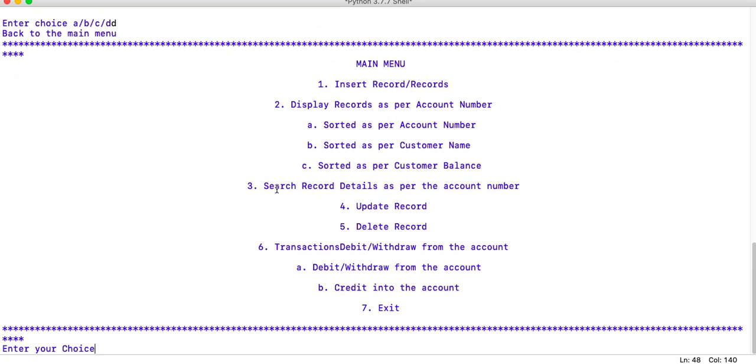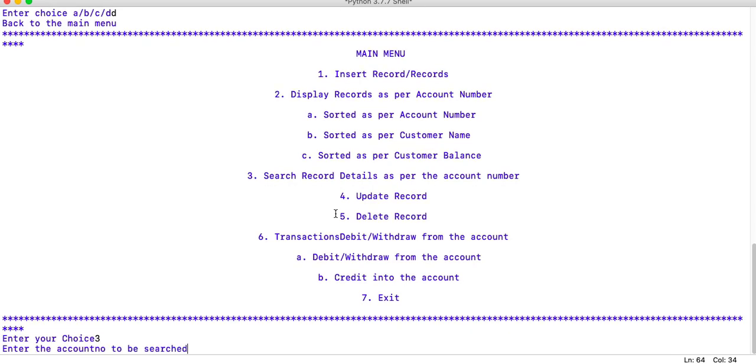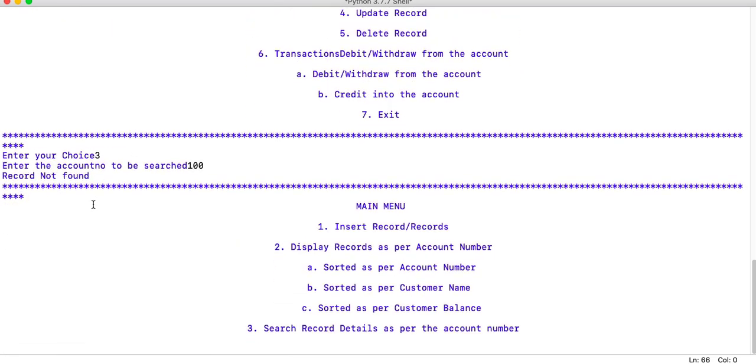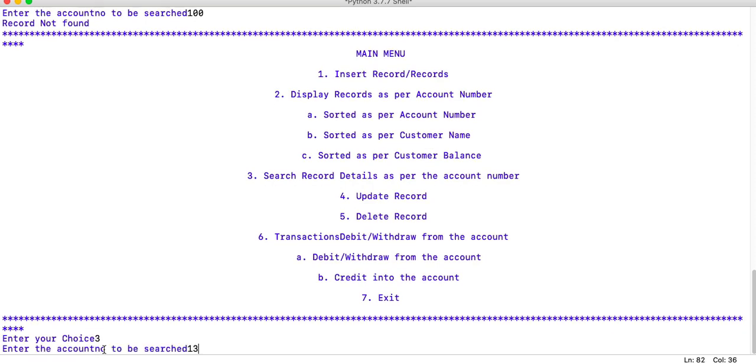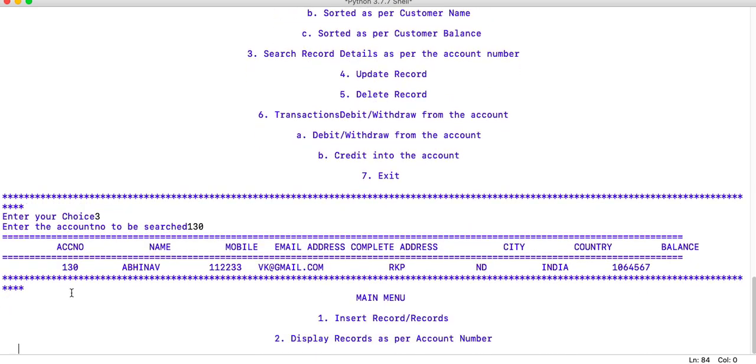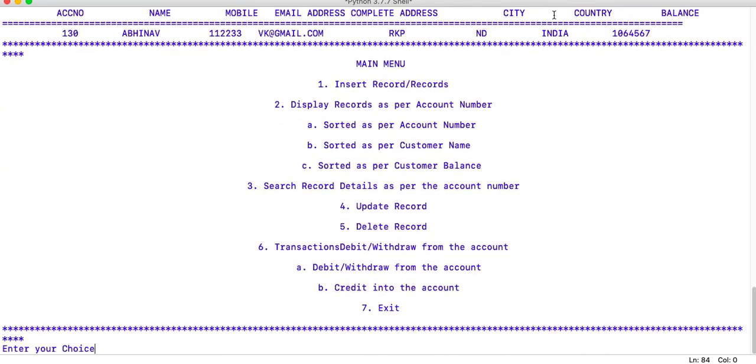I can even do the searching part with respect to the account number. For example, there is an account number 100, though it does not exist in my table, it will show me that the record is not found. In case I am looking for account number 130, you will see that the 130 record is actually fetched from the database, and I can see the complete information about that particular account number.